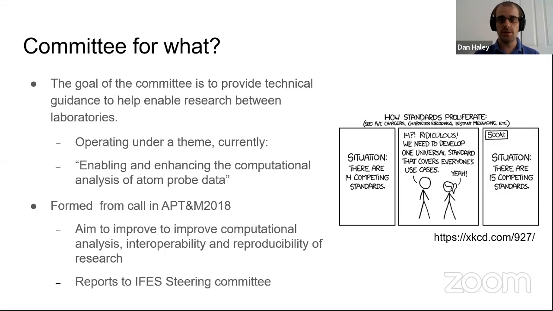We're just trying to see what commonalities are coming out and how we can help researchers with their work. So we really operate under a theme according to our charter, and our current theme is enabling and enhancing computational analysis of atom probe data. Our aim in this theme is to improve computational analysis, interoperability between labs, and primarily reproducibility. We report to the IFES steering committee, who are the people who set that theme.